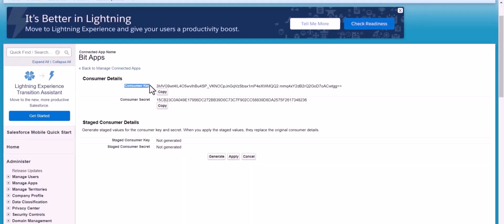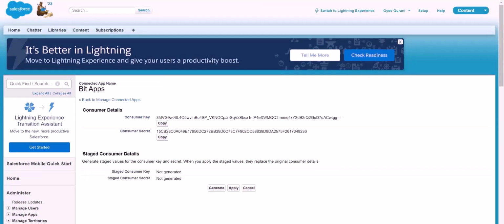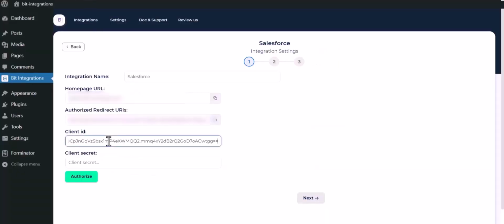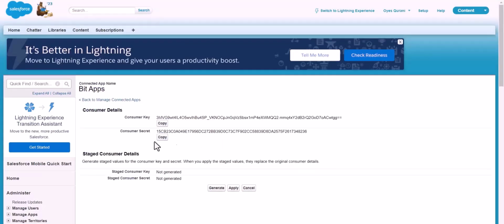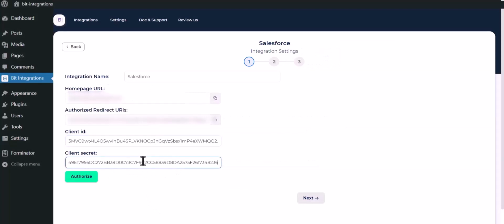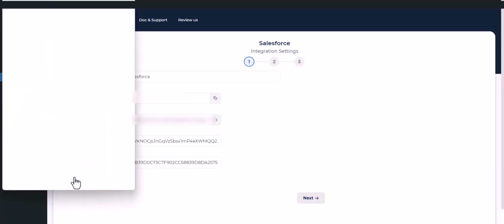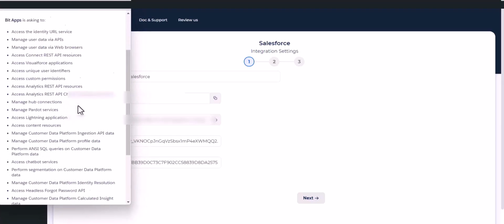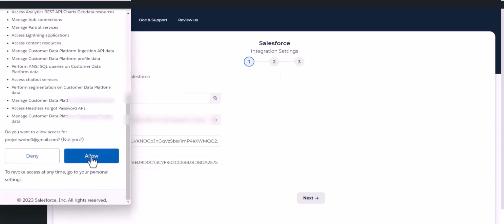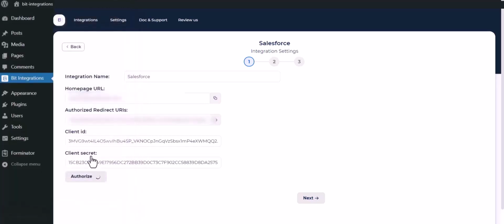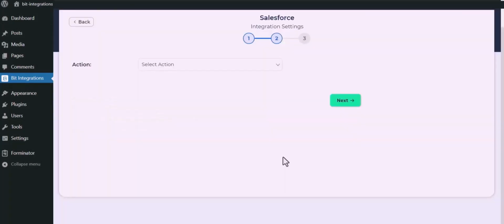Here are the created consumer key and consumer secret. Now copy the consumer key and paste it here. Now also copy the consumer secret and paste it here. Now click Authorize. Click Allow. Authorization successfully. Now click Next.